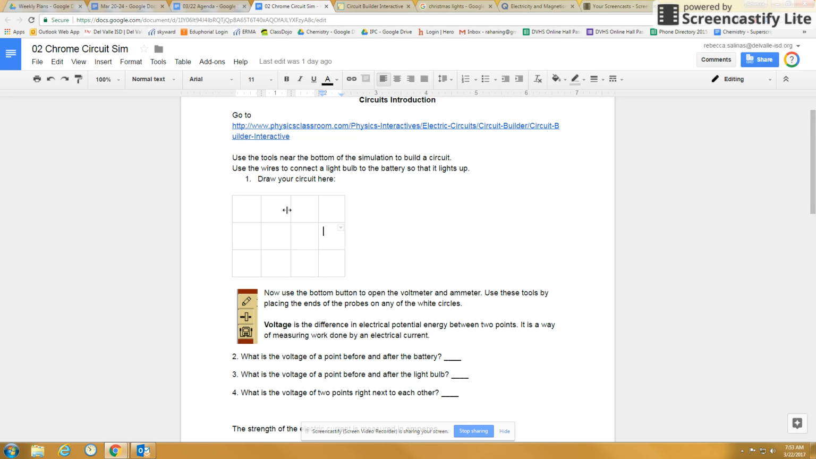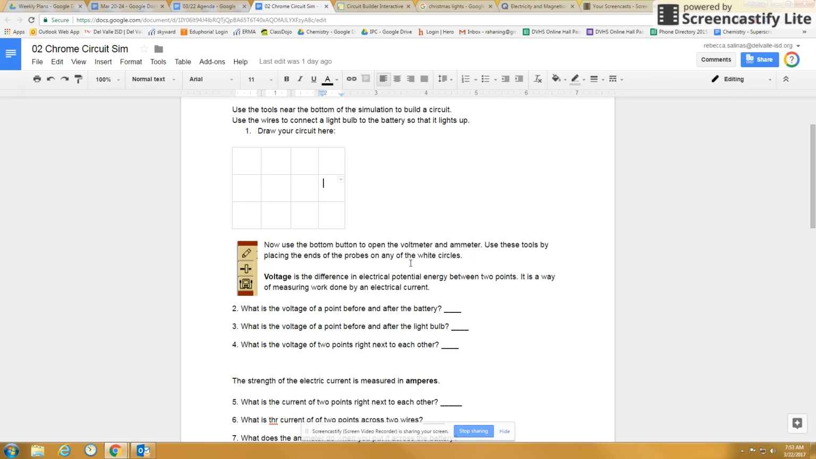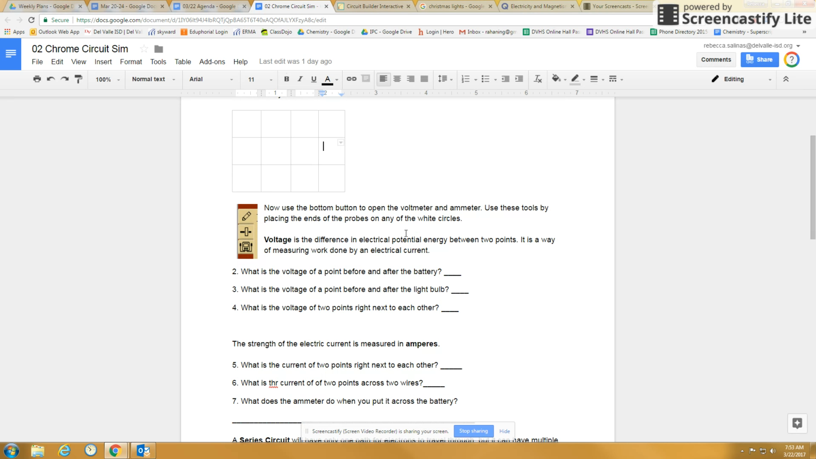And you're going to draw that here. Just quickly sketch the circuit that you made. Then these questions ask us to use the voltmeter. So you're going to click on the button that looks like this. And that's going to bring up two tools. One is called a voltmeter and the other is called an ammeter. The voltage is a difference in electrical potential energy. It's basically a way of talking about how much work a current can do.